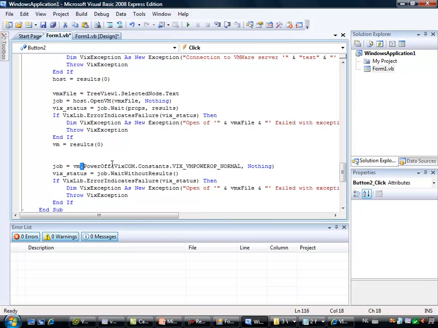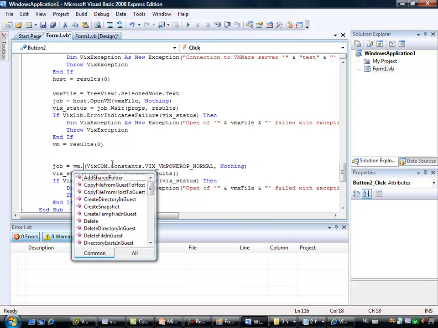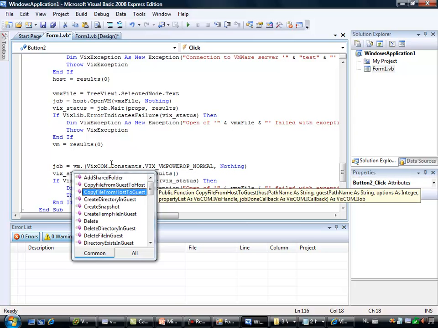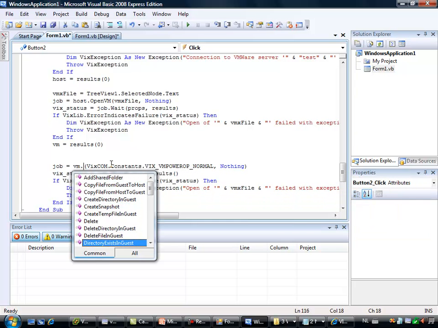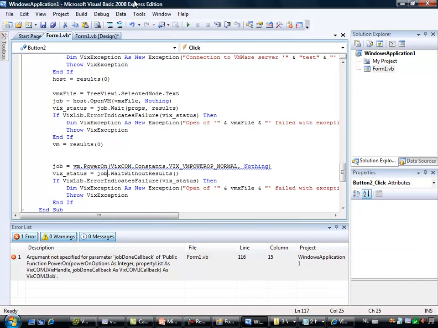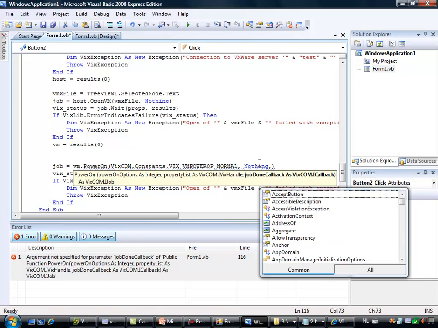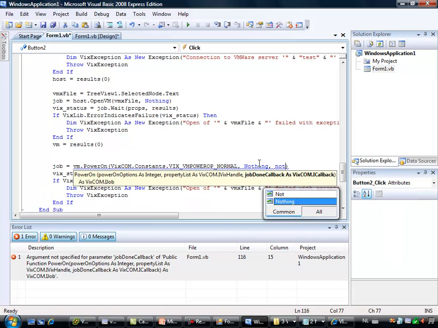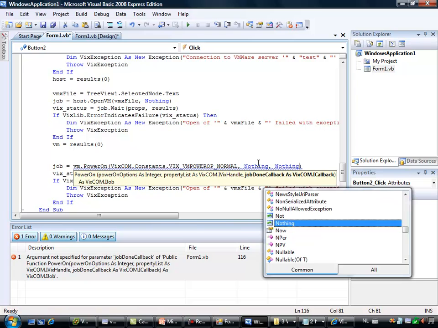So the complete wrapper for this DLL is available. So when I just do a point, I see all those awesome things I can do with virtual machines. Some of them are only available on the workstation, but creating snapshots, creating directories, running scripts, copying files to the guest OS, getting a list of all processes, kill a process, powering off, powering on. We want to power on the virtual machine, and then when you are constructing your power up options, it's a power on normal, property list is nothing, callback is nothing. Do I need to fill in something else? No, job's done, I think.